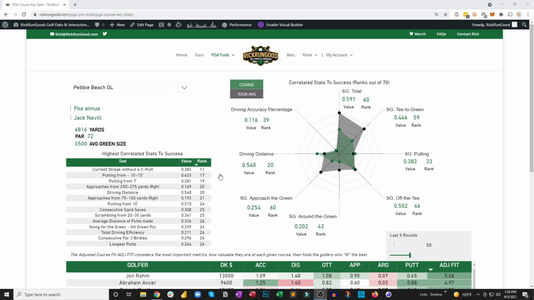Now, on the left-hand side here in this table, I have continued to just give you access to all of the stats and how they rank. So, for example, the highest, most correlated stat to success in the last dozen years at Pebble Beach, believe it or not, is the current streak without a 3-putt. Yeah, exactly. This is why I rank them, and this is why I narrow it down to the most important ones, because this is a very, very noisy stat. It is more coincidence than anything. The better players might be the guys who have the current longest streak without a 3-putt.